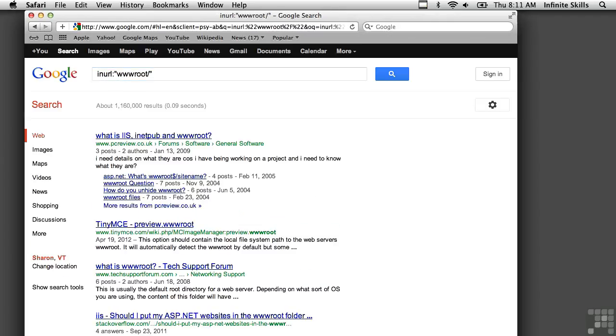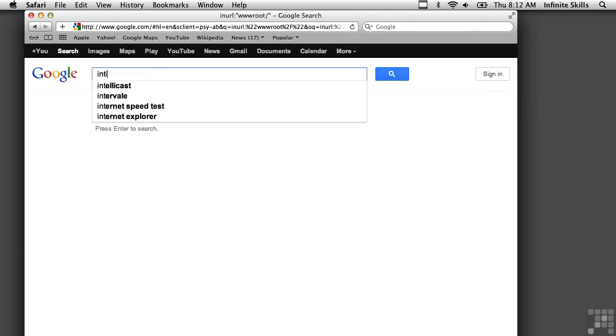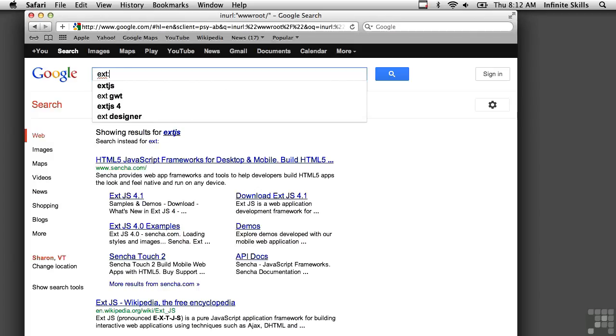I want to look for www.root, which is a pretty common directory, and we've found a handful of responses here. So that's all in the URL, which would be the address that's in the address bar up above. I can look for in title, which is slightly different from all in title. And I can look for ext, which is similar to file type. We're looking for file extensions.